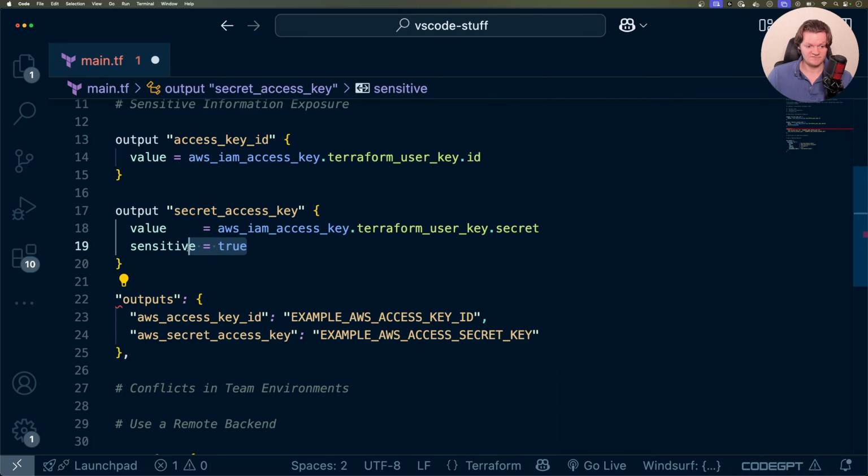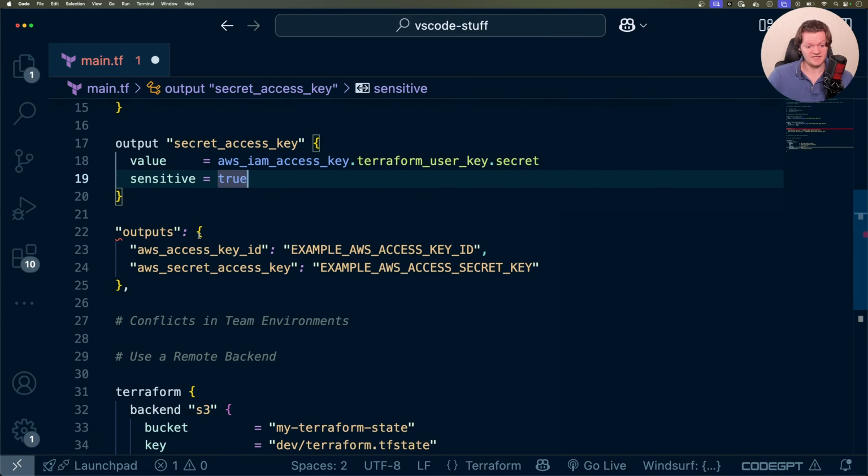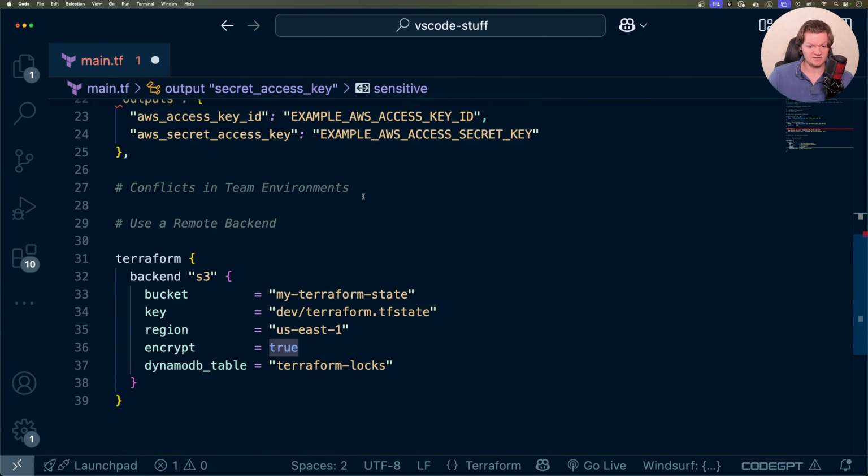here. And this is even if you have sensitive true, which I believe is just for hiding it in the console. And so of course, this data can be easily leaked if the file is pushed to a GitHub repository, public or private. The next thing is committing this file can also lead to conflicts in team environments.